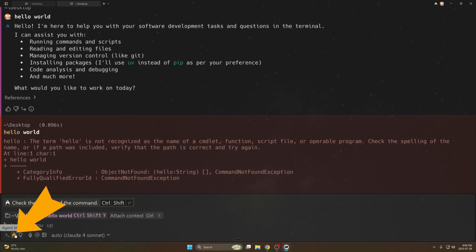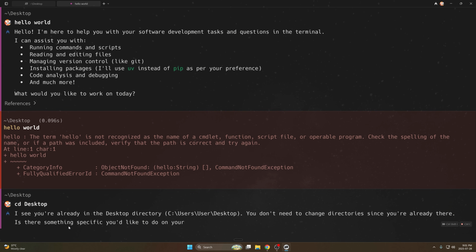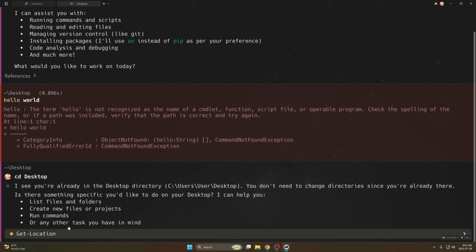And then alternatively, we have the agent mode, which is the next button right here, where it's not going to execute any commands for us, and it's just going to give us an AI response based on what we say. So if I say cd desktop here, it's not actually going to cd into the desktop or try to run that as a command. It's going to use that as an AI prompt.